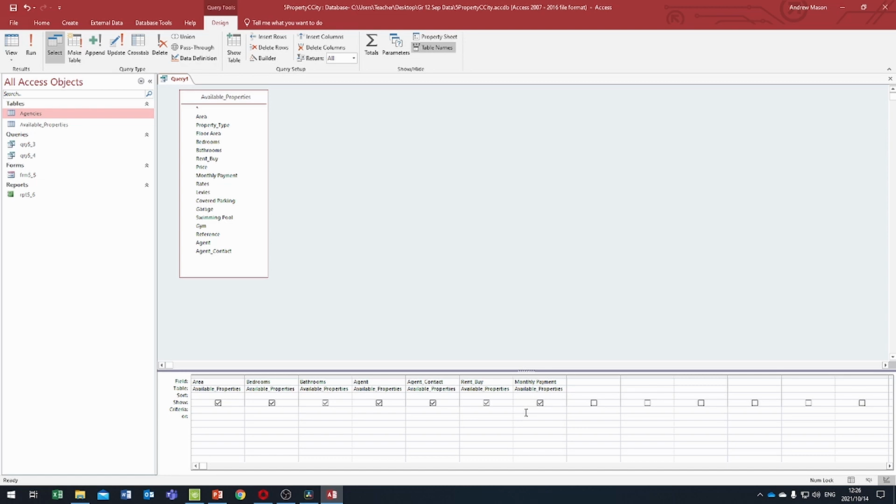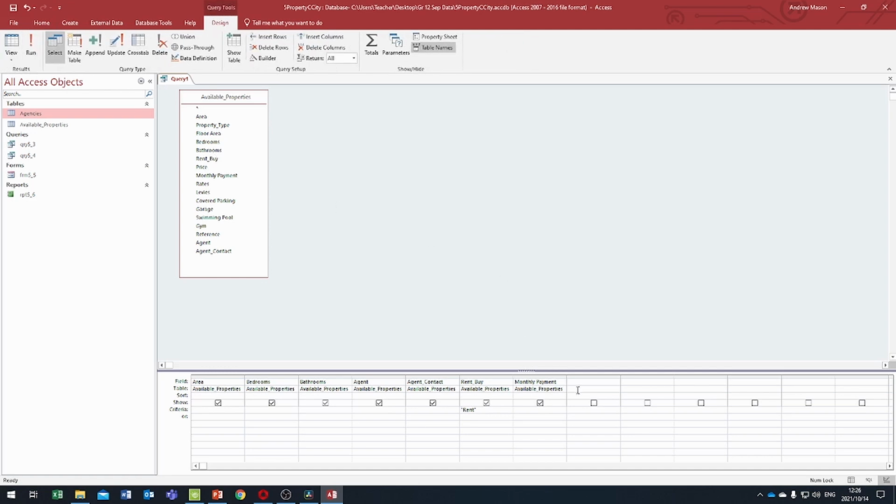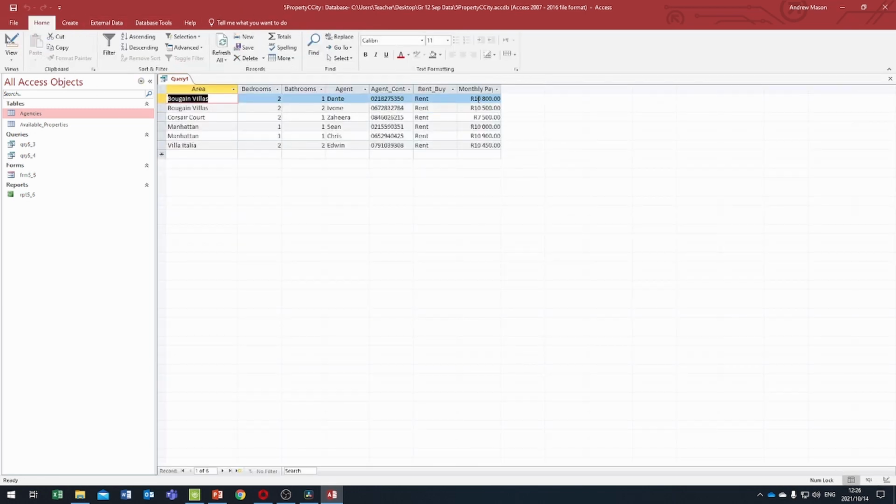Okay, so under rent by, I'm going to put in the criteria. I'm interested in the ones only that I can rent, so quotation mark, rent, quotation mark. I always run between any criteria that I put in just to make sure that my query is doing what it should be doing. Under monthly payment, I don't need to use quotation marks here because obviously I'm using numerical values, so it doesn't need to be put into quotation marks. And I'm only interested in the ones that are less than 11,000. So let's run that as well and have a look. There we go. So these are ones that are all monthly payments less than 11,000.